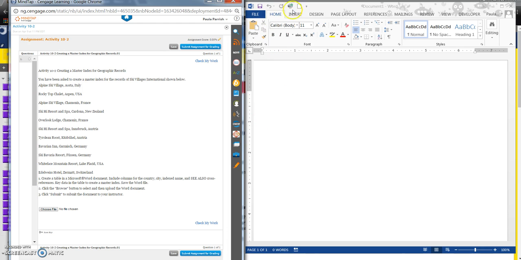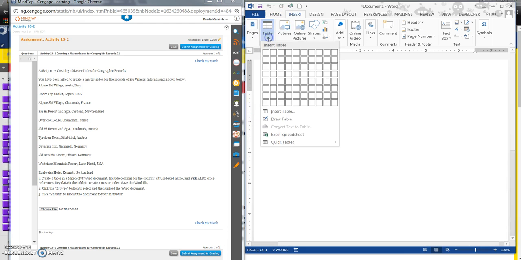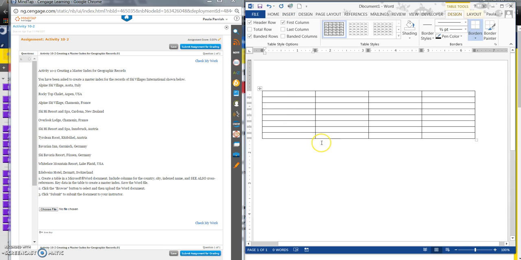Okay, so we're going to create a table. So we go here to Insert Table, and we want 4 columns, and let's go all the way to the end. We can add more as we go. So our headings are going to be country, city, index name, and see also. So now what we do is we come over here and find the country, like Italy, USA, France, New Zealand. See some that are doubled. So, and what we need to do is put those in alphabetical order.